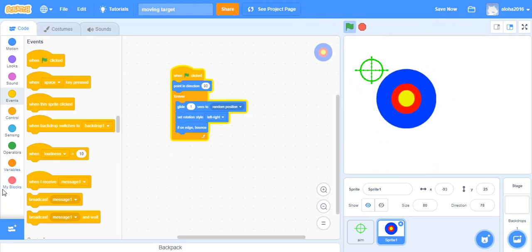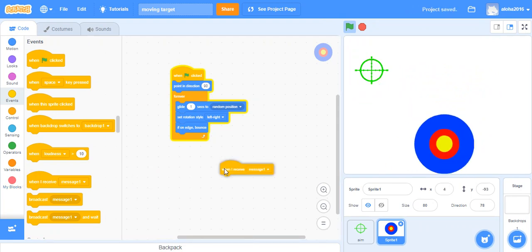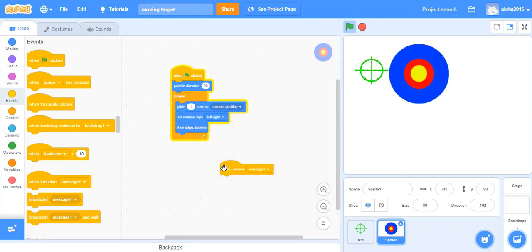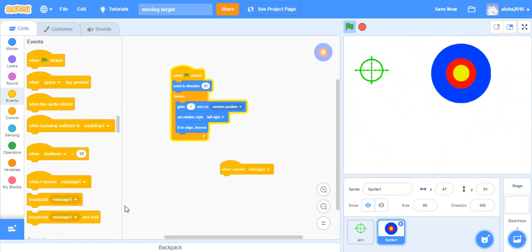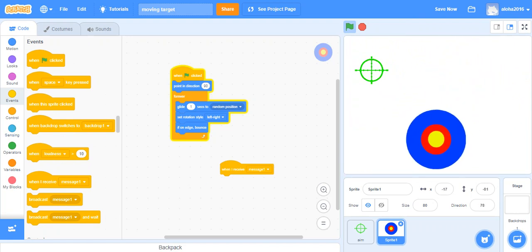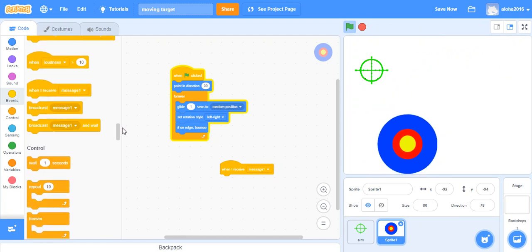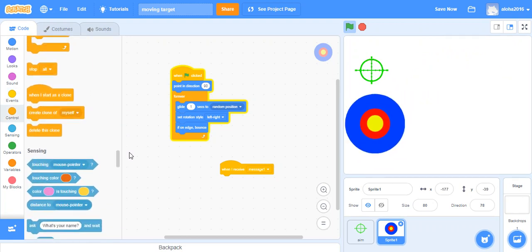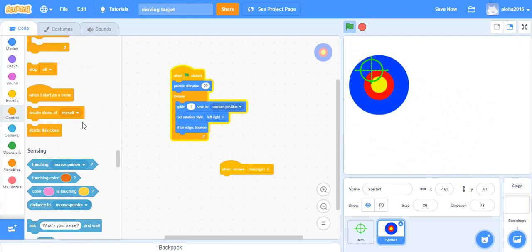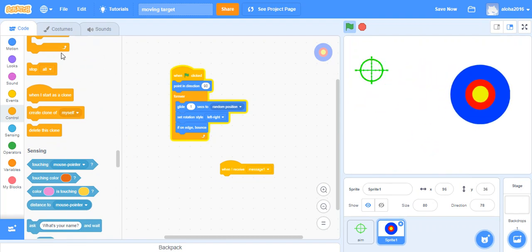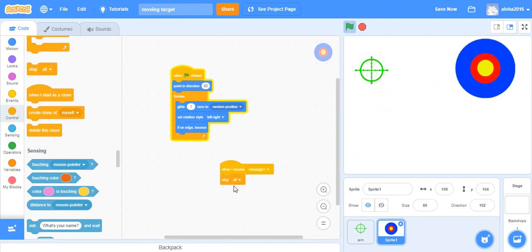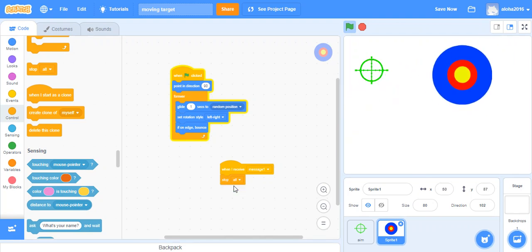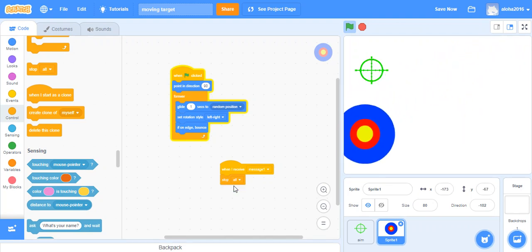Then after that we'll do when I receive message 1, then we'll stop other scripts in our sprite. How we will do this and why we will do this? We want to stop this, right? So this is how we'll stop it. If we said stop all, this wouldn't just mean this sprite. It would mean the whole game.